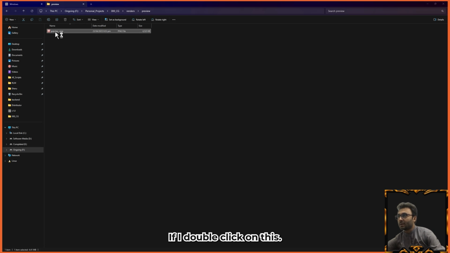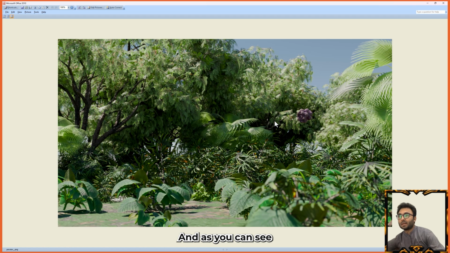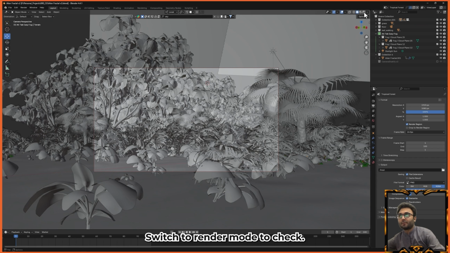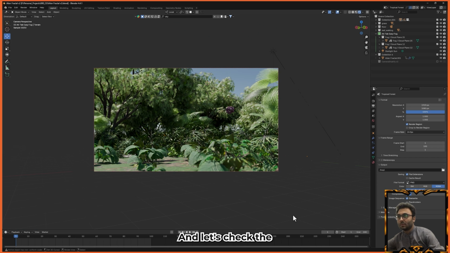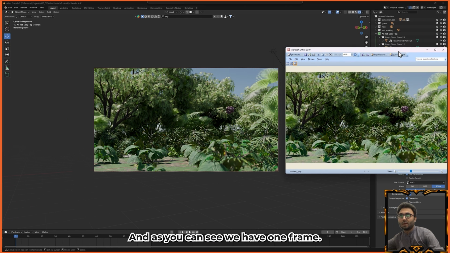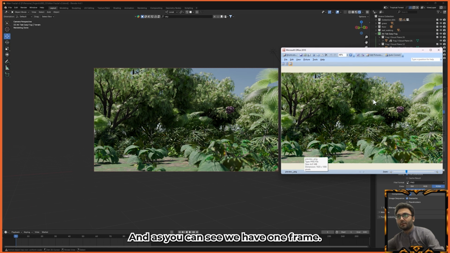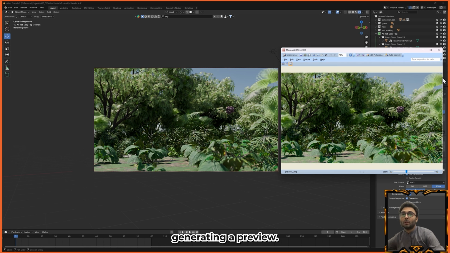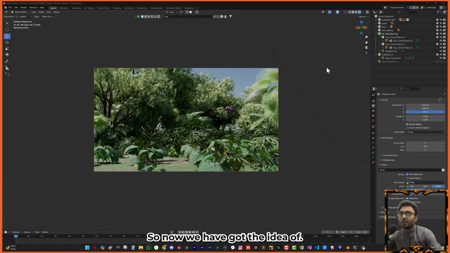If I double click on this, as you can see, and if I check the Blender file also, and if I switch to render mode to check, and let's check this file also, minimize it, as you can see, we have one frame generated. The scene is pretty dense, so that's why it's taking time generating a preview. So now we have got the idea of how this is working.